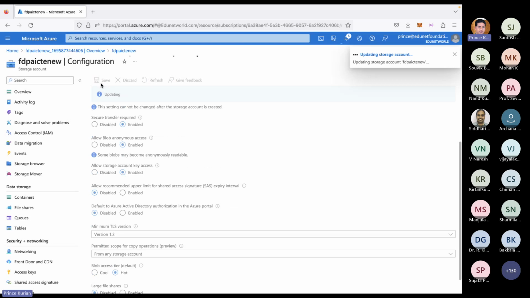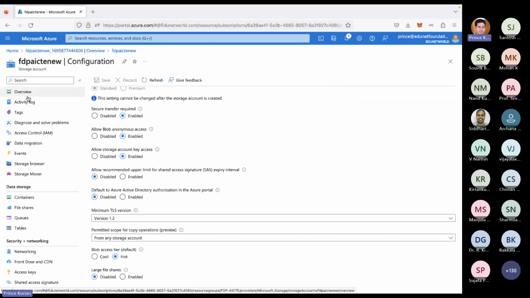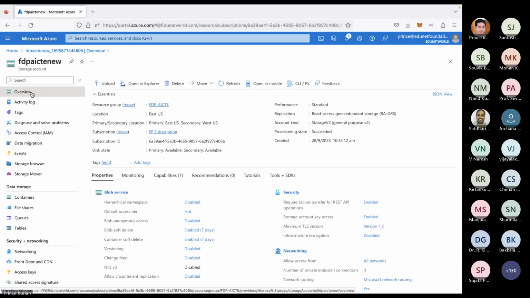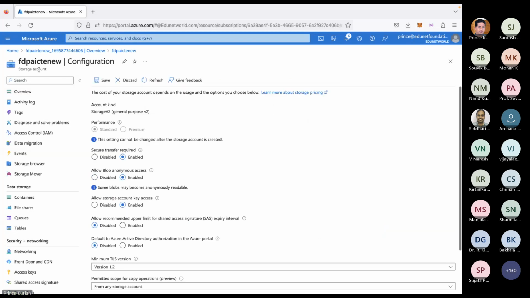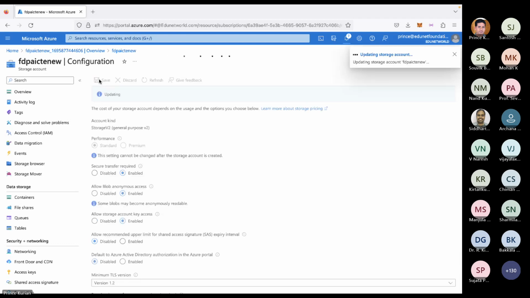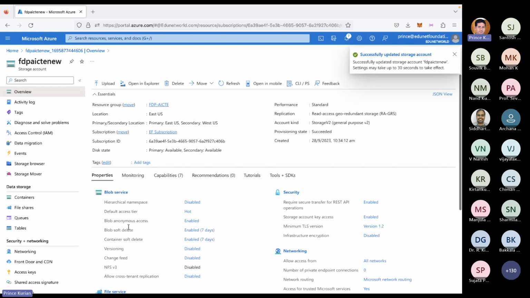and save it. Okay, it is successfully updated. You can verify in the overview tab itself. Blob anonymous access, it is taking time to enable. Go to this one and check whether it is enabled or not. Okay, it is enabled. Blob anonymous access is enabled.